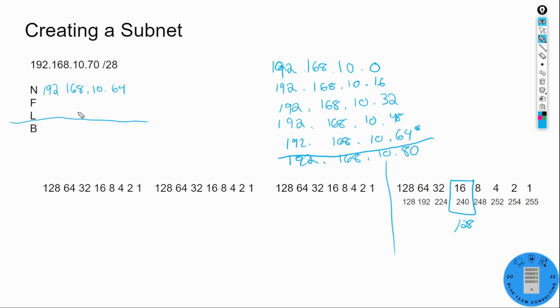Getting the first IP is very easy. All we do is add 1. So 192.168.10.65 is our first IP that we can have. Since this address is reserved for our network IP, we need to add 1 to get our first IP that we can use to assign to our hosts.